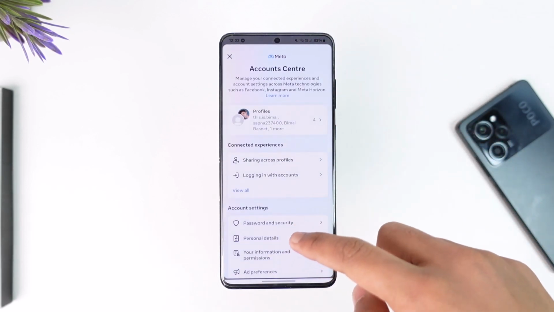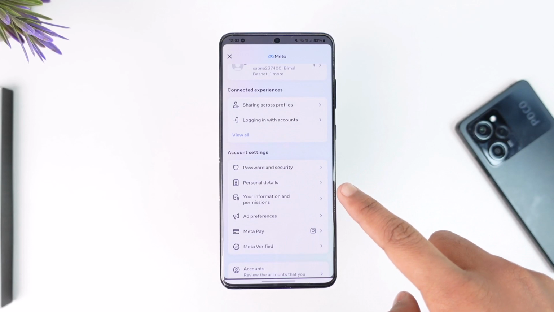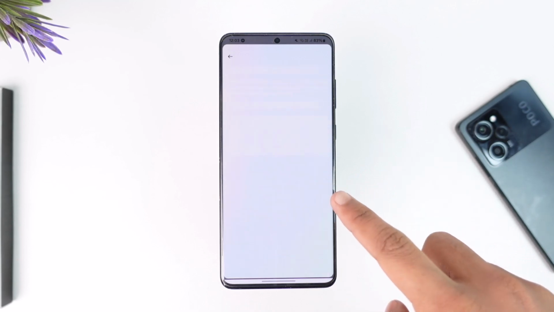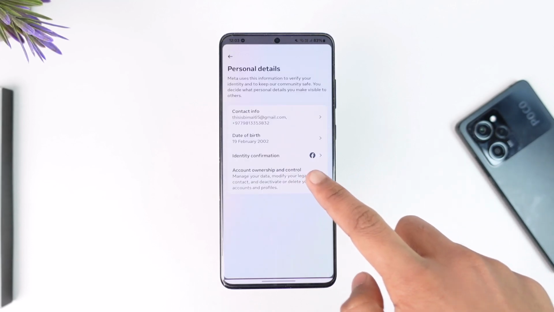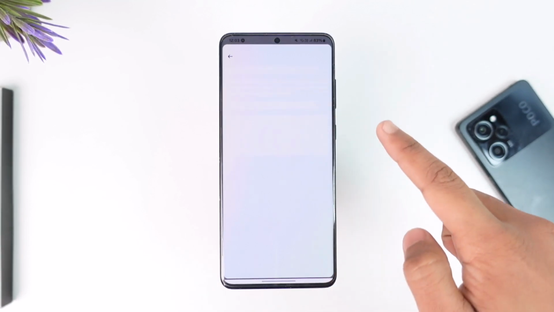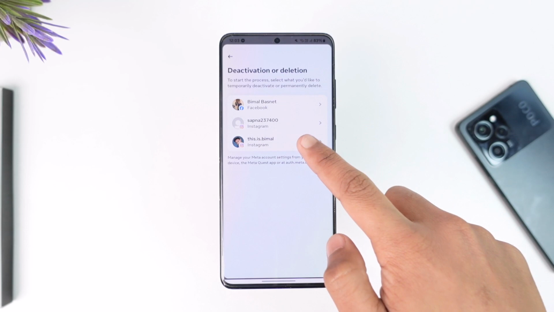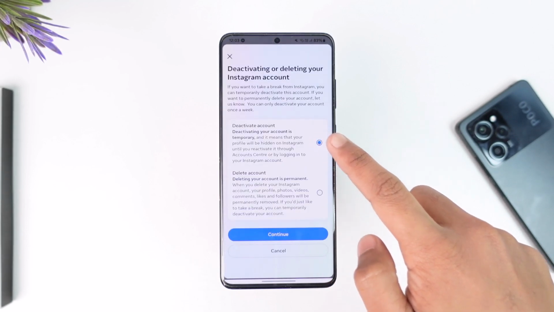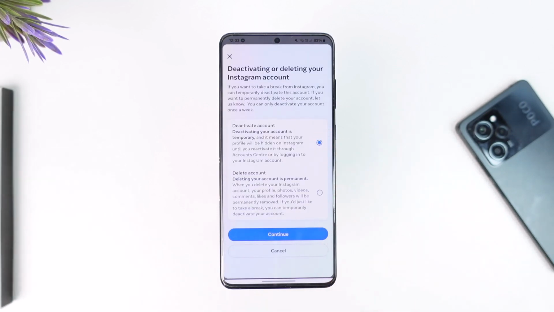From Account Center, you want to simply scroll down and you'll find an option known as Personal Details. Just tap on Personal Details, go to Account Ownership and Control, then just go to this option here known as Deactivation or Deletion. Then from here select Instagram account, then just select the option called Deactivate Account, tap and continue, and your Instagram account will get deactivated. That's all it takes to deactivate Instagram account.